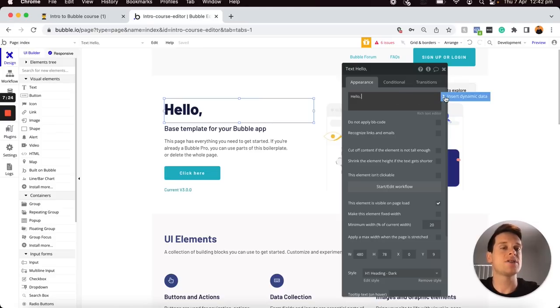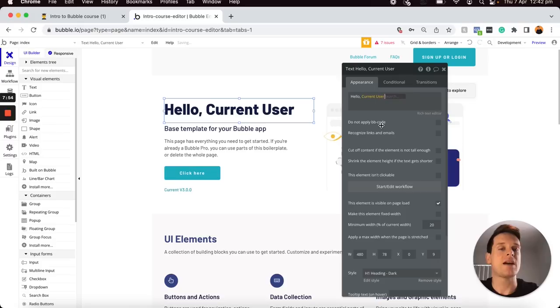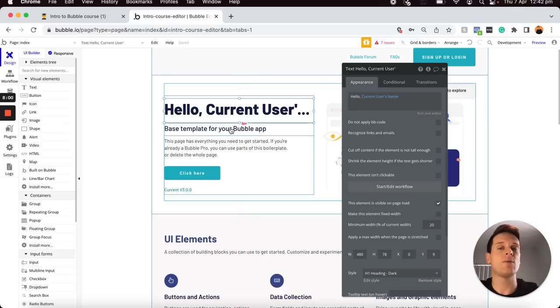So I could click on this option here to insert dynamic data, and then I'll need to choose a data source for this text. In this case, I'd like to display the name of the current person who's logged into their account. Because my user is a data type in my database, and I have a data field stored within that registers a user's name, I can select the current user here, and I can choose to display their name. Now whenever someone logs into our application, it's going to say the words hello followed by their name.